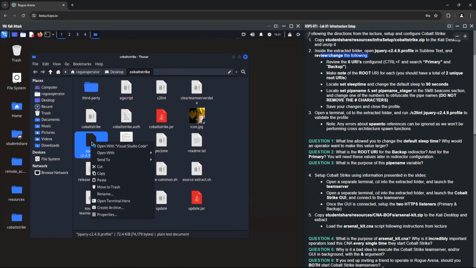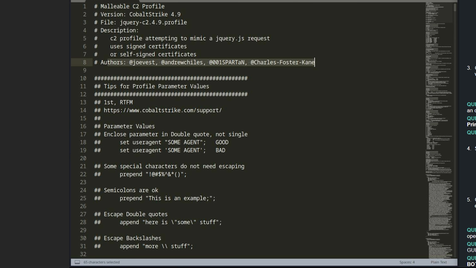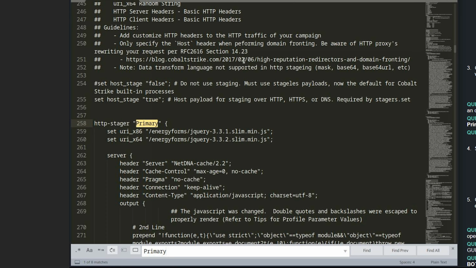So let's open up our jQuery profile. I prefer Sublime Text. You're welcome to use Visual Studio Code if you'd like as well. But I'm gonna go ahead and drag and drop that over to Sublime. Now, as I mentioned, our C2 profile is mostly plain text, but jumping back to the lab here, we need to review the 6 URIs configured. So Control F and search for primary. So I'm gonna do that, primary.